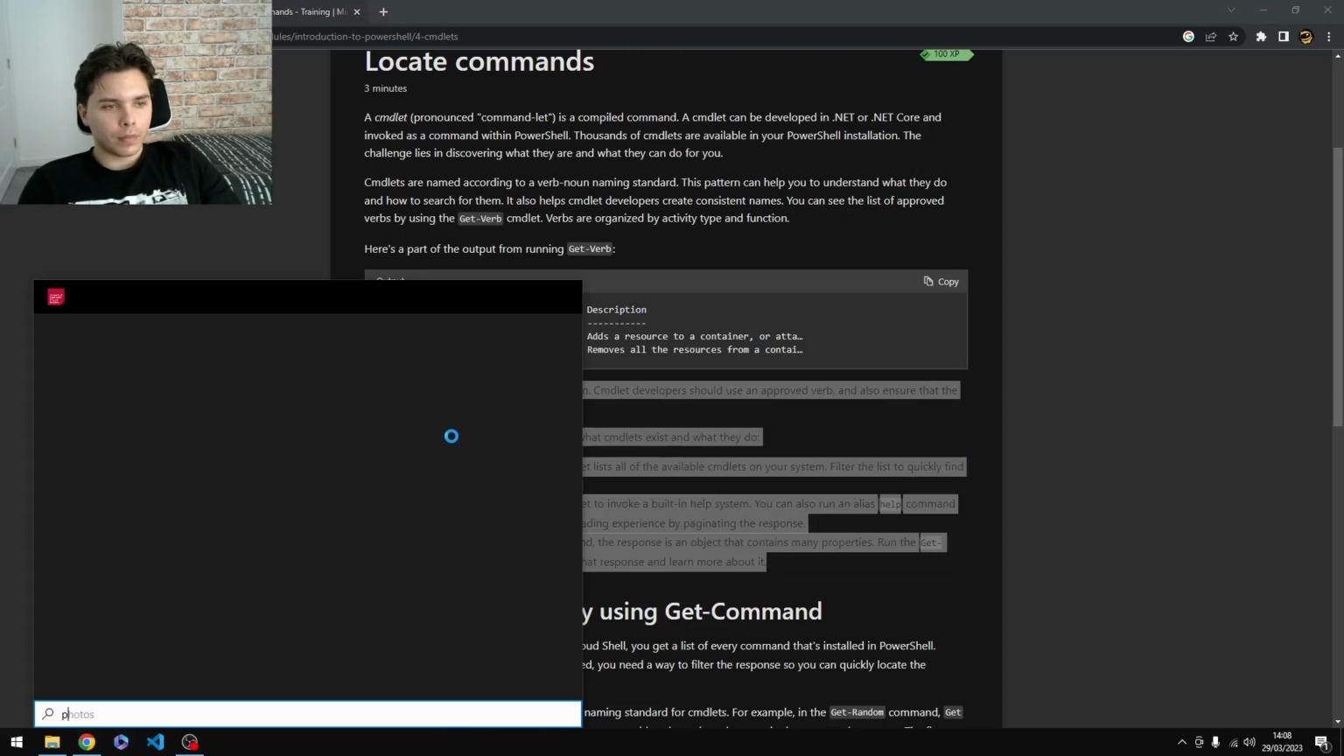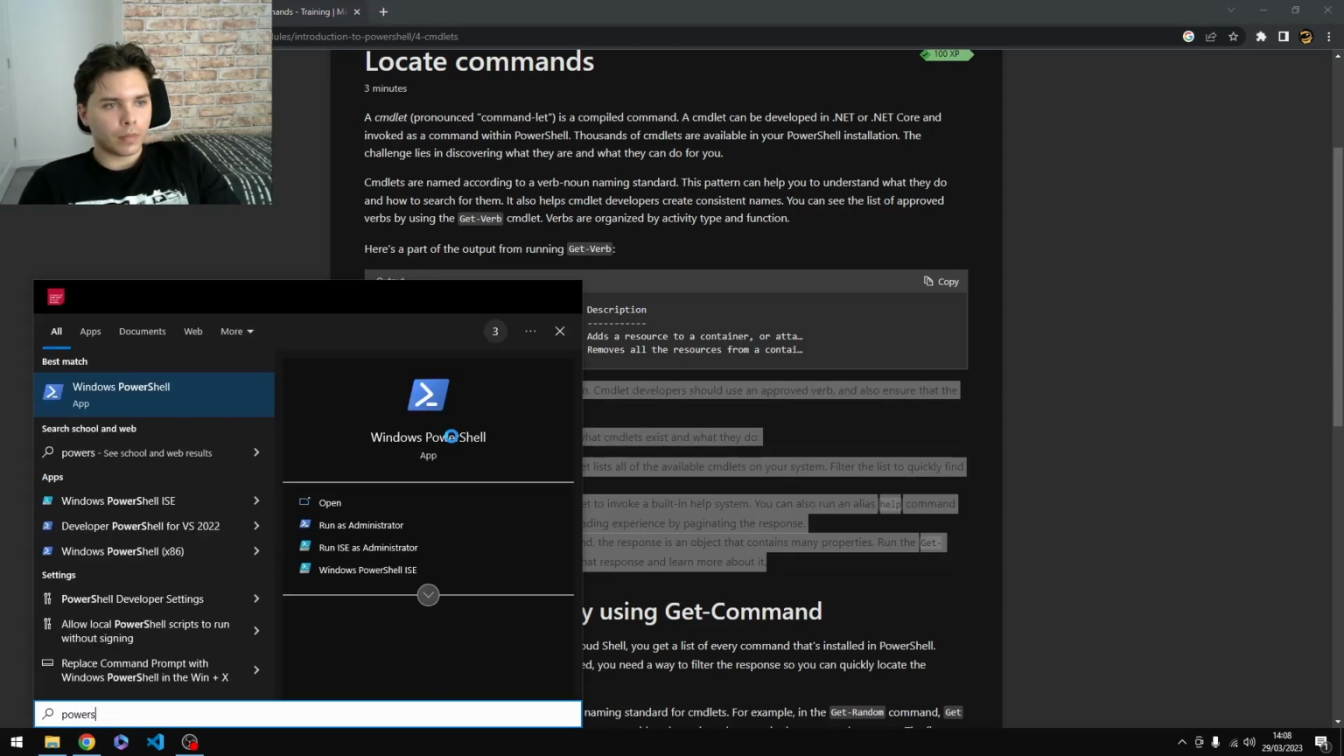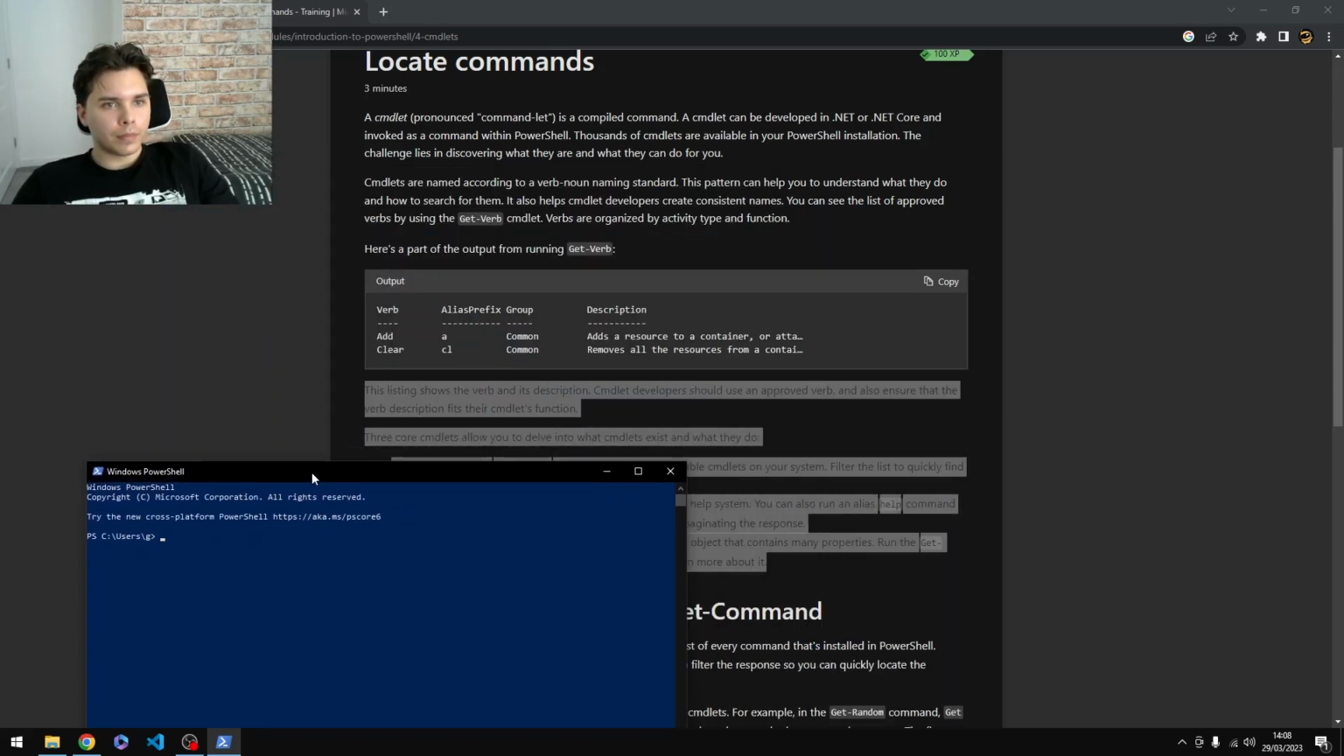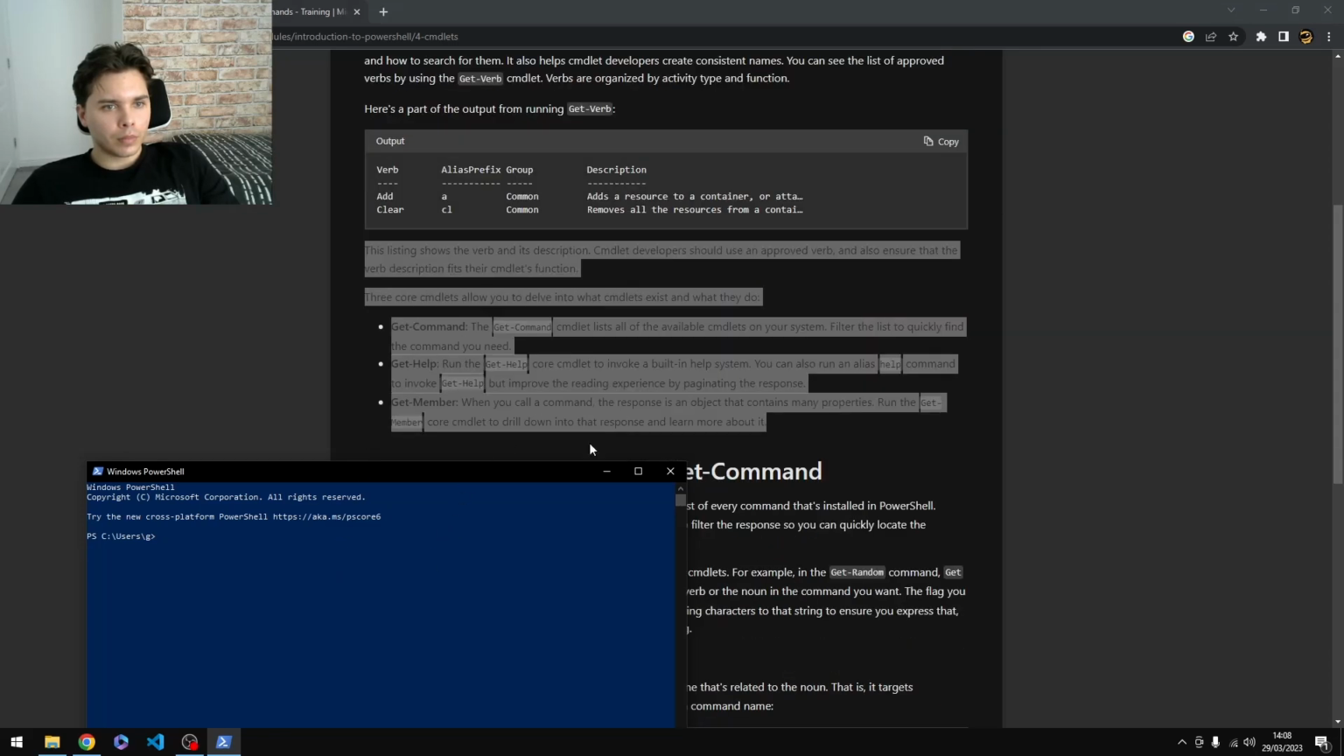Three core cmdlets allow you to delve into what cmdlets exist and what they do. Get-Command. The Get-Command cmdlet lists all of the available cmdlets on your system. Filter the list to quickly find the command you need. Get-Help. Run the Get-Help core cmdlet to invoke a built-in help system.